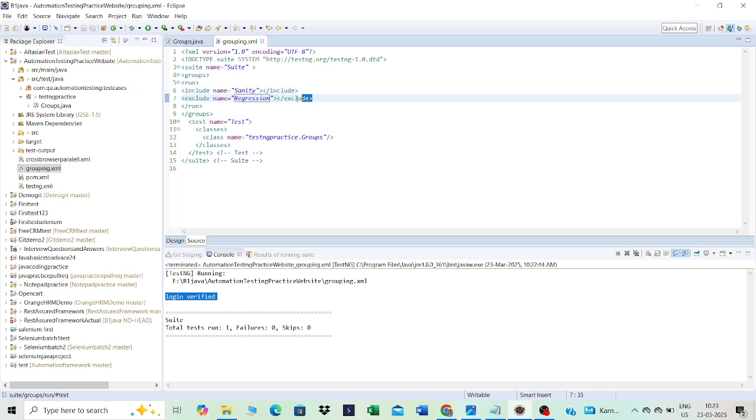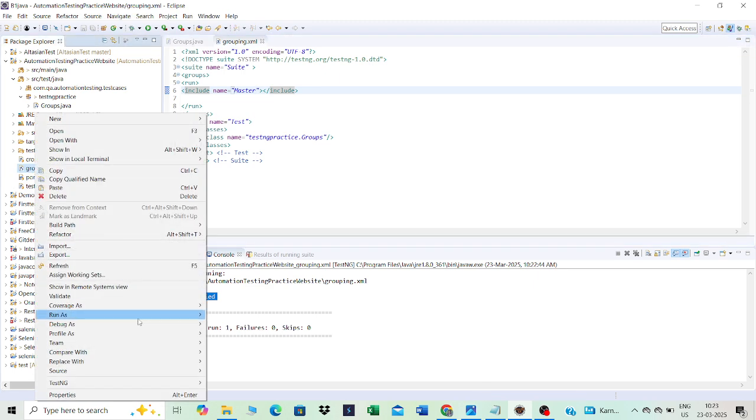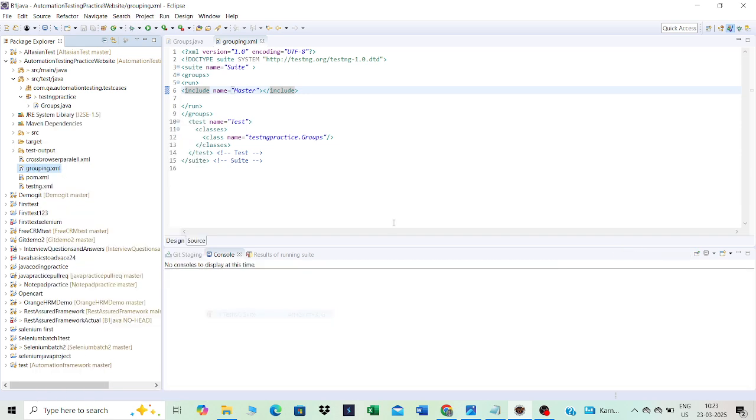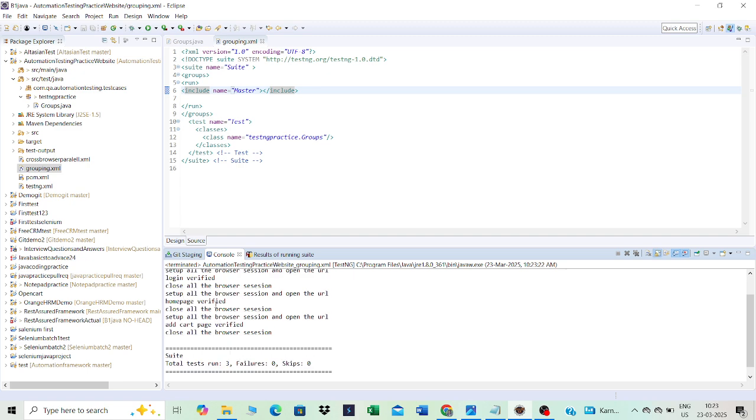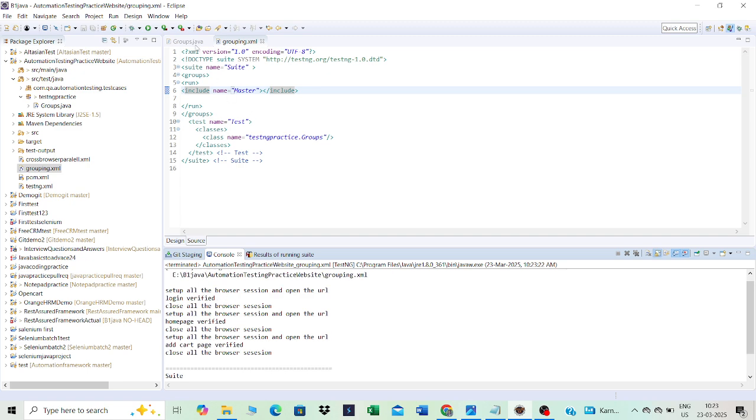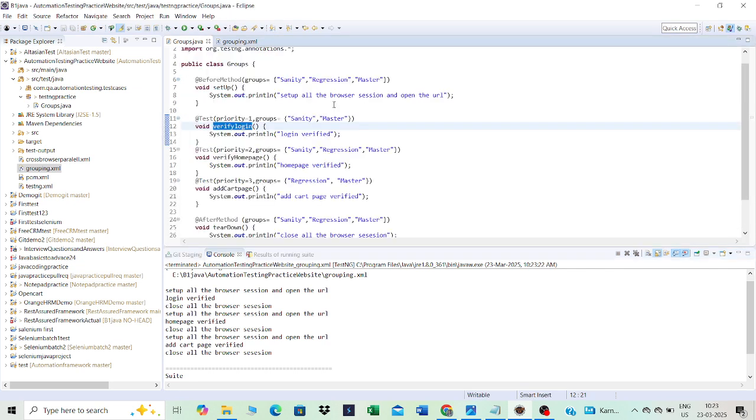Assume that I want to run master. Okay. So this master is part of all the test cases, right? So this will execute all the test cases. Okay. So if we execute this one, it will execute all the test cases. Yeah, it has executed all the test cases, guys. So basically this is how the grouping concept works.